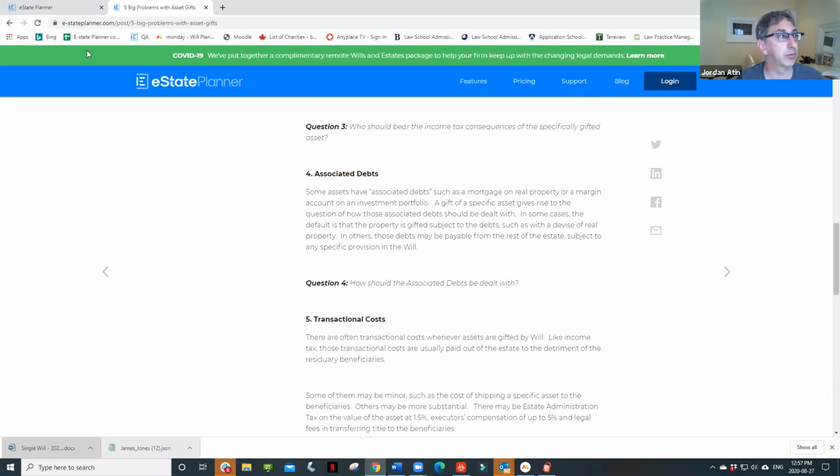So those are really some big issues on asset gifts. So again, red flags. You can always find this on our blog. There's 5 big issues with asset gifts. And I'd raise that anytime you've got a client who says, I've got this great idea, I want this asset to go here. And it's like, okay, but do you realize that you might not have that asset? Do you realize that this might happen or that might happen? What happens then?